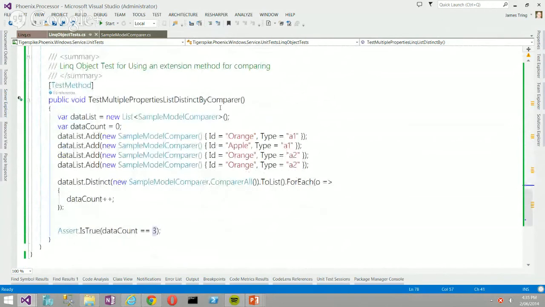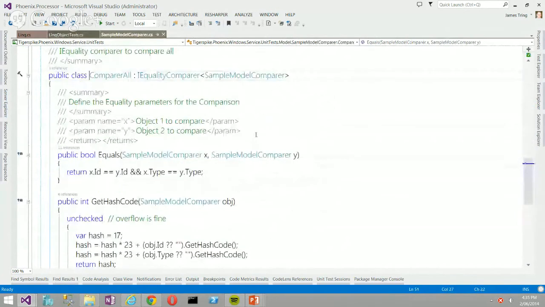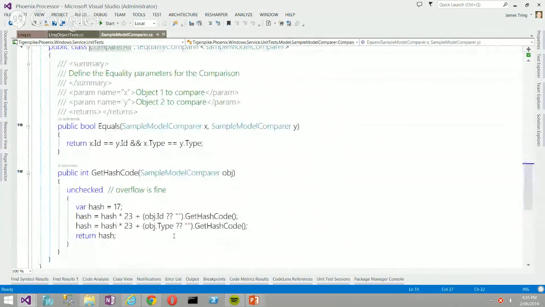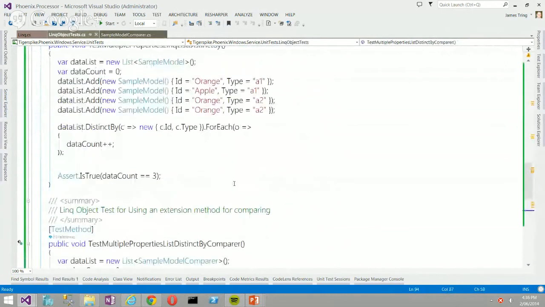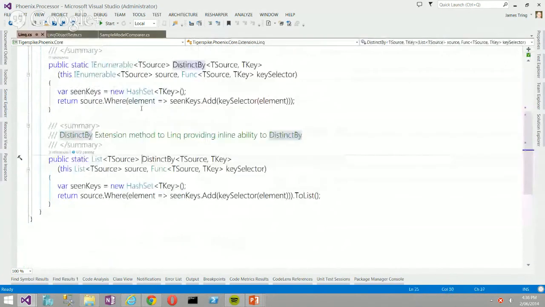Again, going back to looking at DistinctBy and the IEqualityComparer, as you saw slightly earlier, again we're doing an equals and then the get hash code as well. So the extension method is significantly easier. It seems to me to be a lot cleaner.